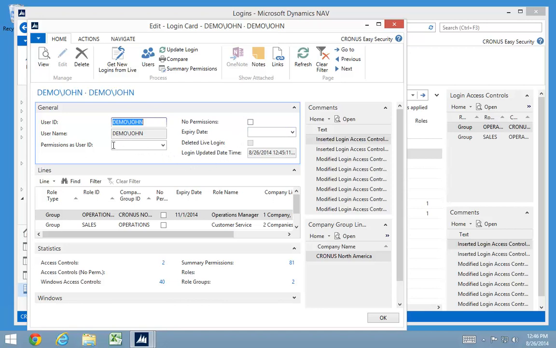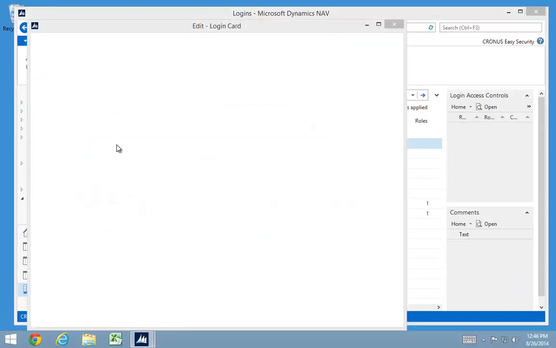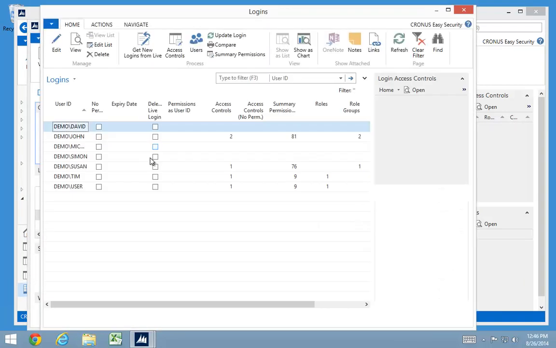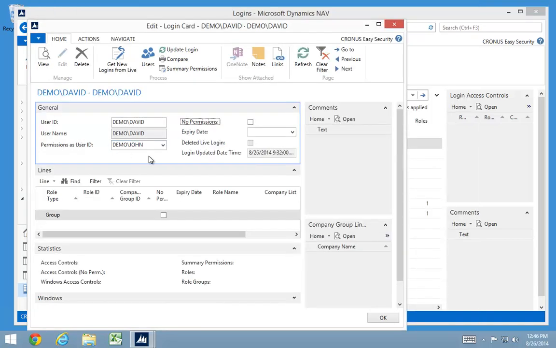So we can also have permission as another user ID. If John and David are doing the exact same work, I can go in on David and say, David just needs the exact same permissions as John. Then I don't have to maintain John and David separately, because every time I change John, David would get the new permissions, of course, at that point.